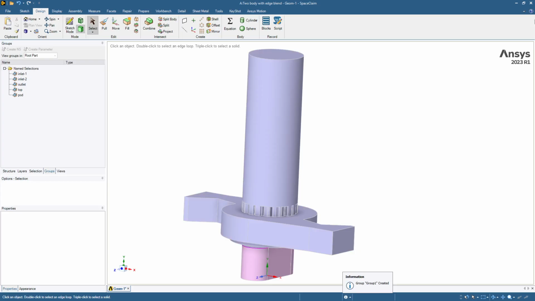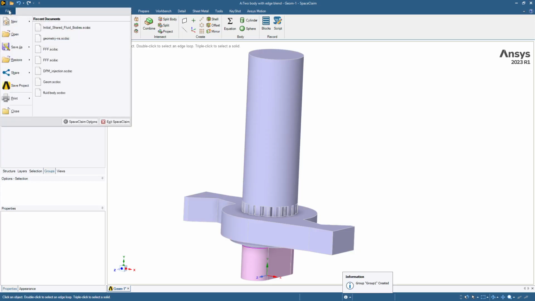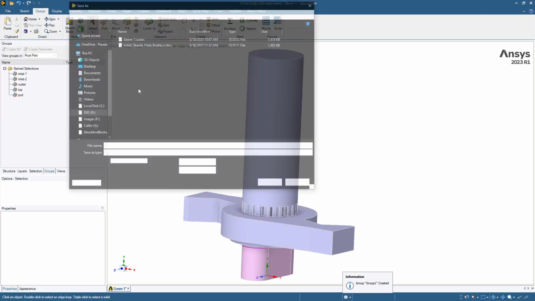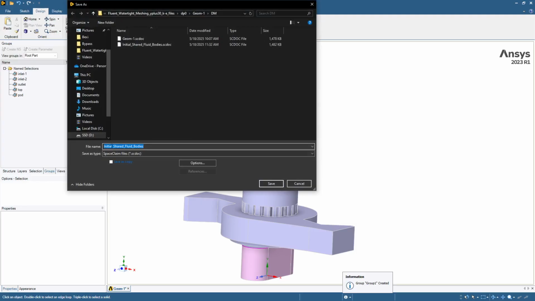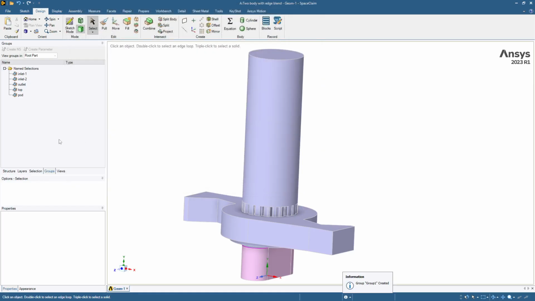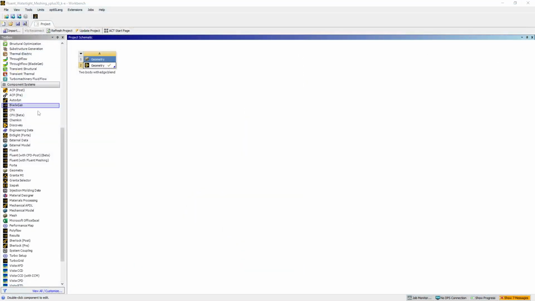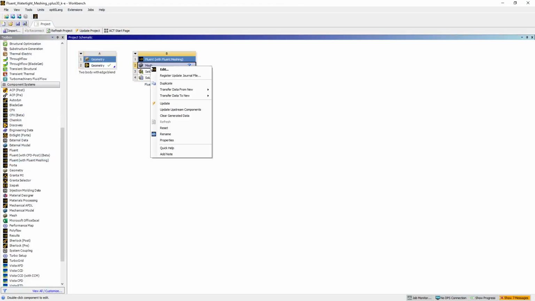So we're going to save this now. I'm going to just save it as shared fluid bodies with named selections, and that's the file we'll import into the Fluent meshing workflow. So I can close this and go to Fluent with Fluent Meshing as a standalone and import that geometry into the mesh.